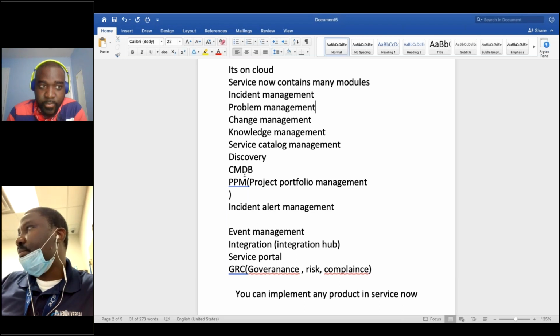Is ServiceNow able to integrate with any cloud platform like AWS, Azure, GCP or PCF?